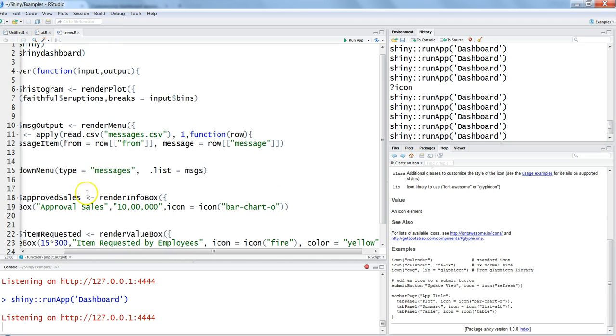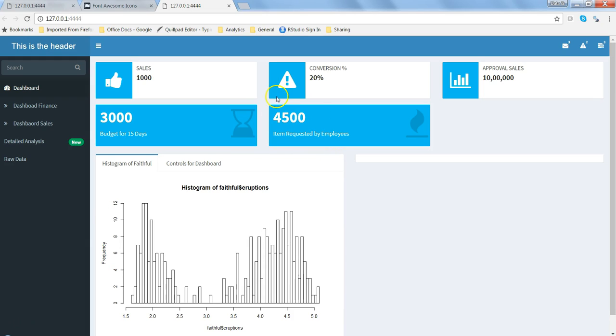Maybe status was part of the info box, because I remember I have used status, and it shows warning or some other sort of status that you want to give, and accordingly it changes the behavior of the info box. So maybe it's the info box where I've used it. All right, so here we have specified color. Let's hit refresh, and here you can see you have the 4500 highlighted in the yellow color.